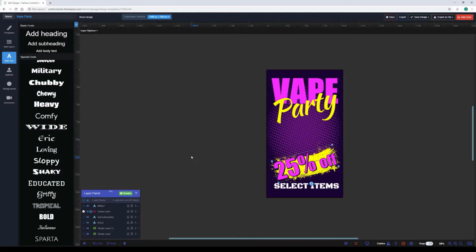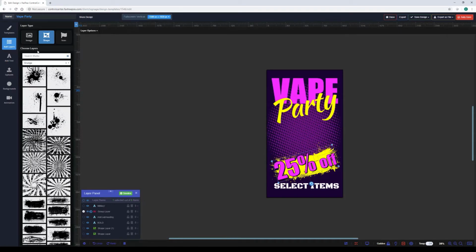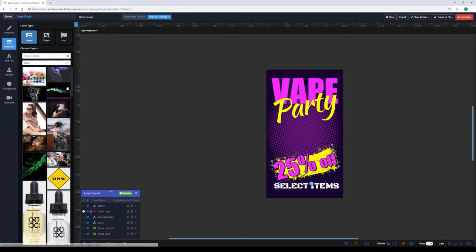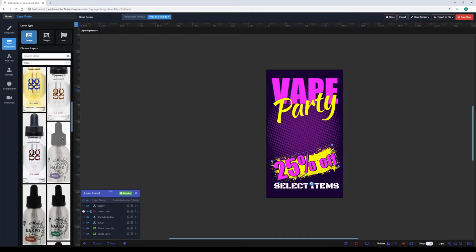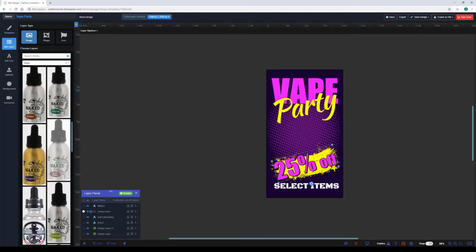All right, so now we got to start thinking about imagery. So going to add layers and then images. And if you search media for the word vape, a whole bunch of stock art that's part of AdPro pops up, and you have a lot of different vape bottles. So he's going to pull one of these Naked Fish vape bottles onto the canvas and scale it down.